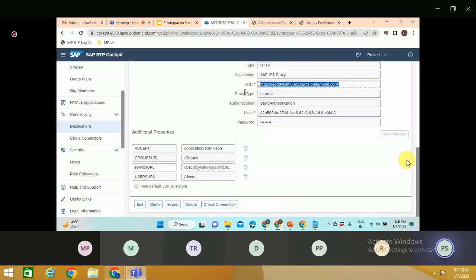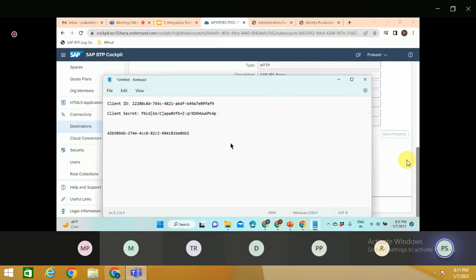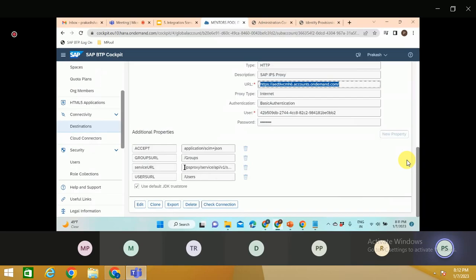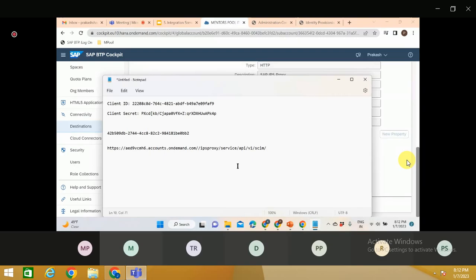So assume that this is the system ID. I will explain this later as well. That is your system ID, and then in the end you have to give either users or groups, whatever. That is the configuration I am trying to explain to you right now. So this is the REST API, the complete URL being created for you. Fine. So you are creating this IPS proxy, and the complete configuration is trying to reach out to this.